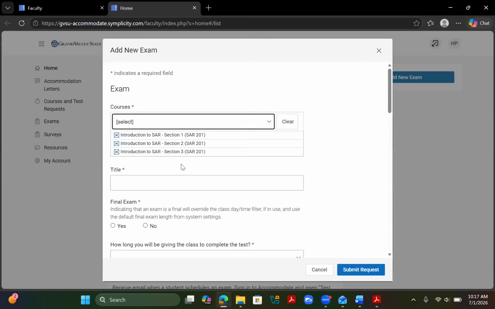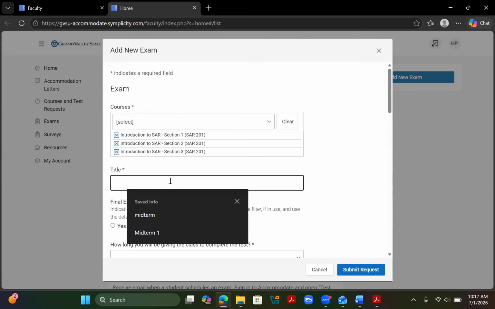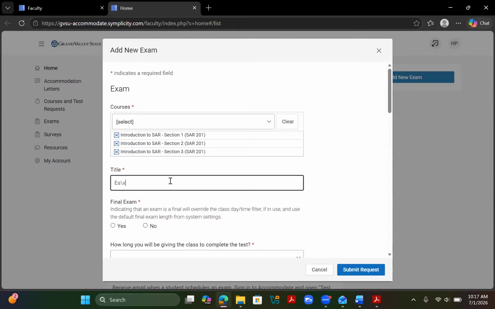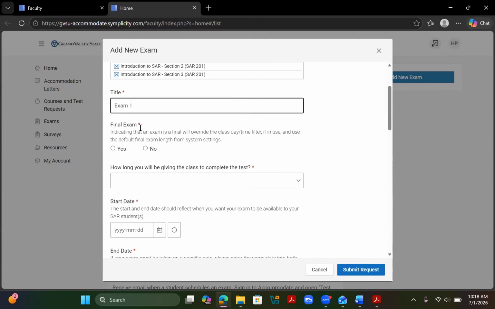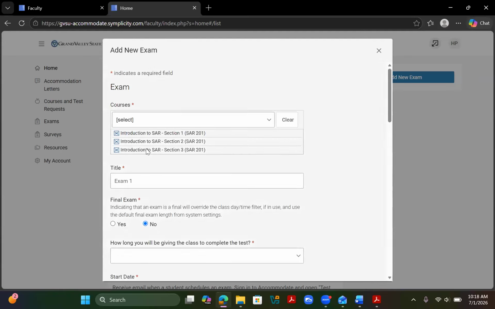Once you have selected the courses, the next thing you need to do is give the exam a title. In this case, I would call it Exam 1 because that's the first exam for the course. The next question is to answer if it's the final exam or not. The reason is that if the exam is a final exam, the system will automatically calculate the length of the exam based on the length that has been included in the settings in Accommodate. So Exam 1 is not the final exam, so I'll select no.